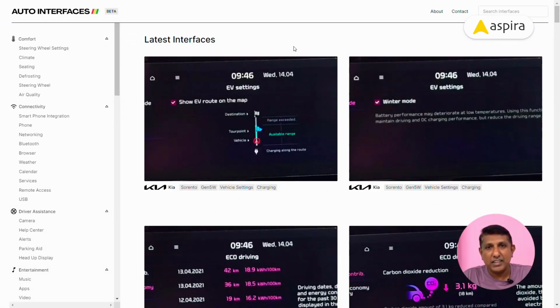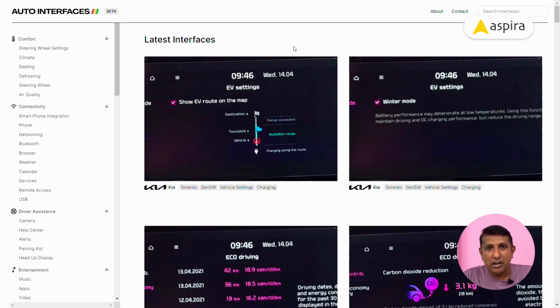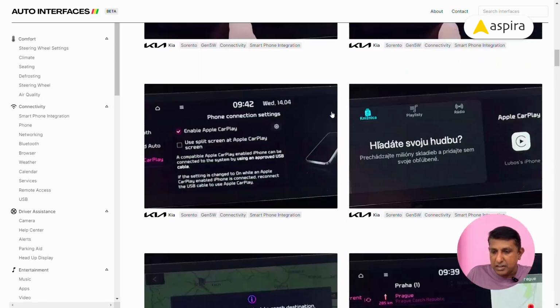The second website is Auto Interface. This website is collecting various auto infotainment screens, and they have been categorized and listed here. This is Kia Motors Sorento. In that infotainment, they are showcasing various aspects, and currently they are showcasing the navigation system and other things.